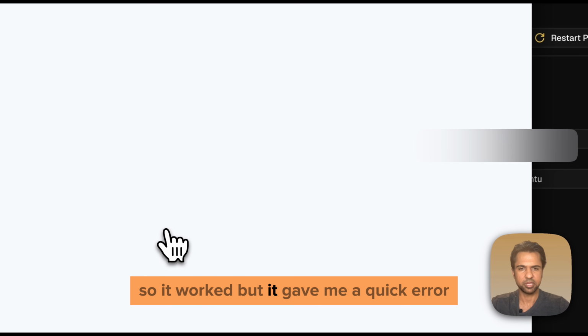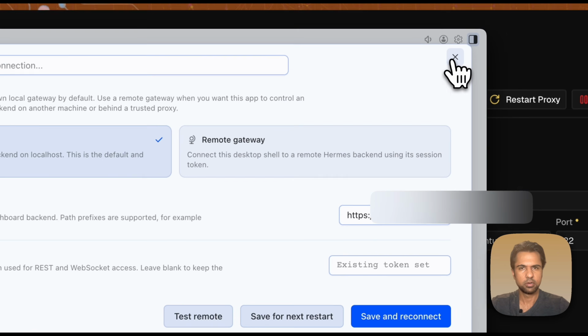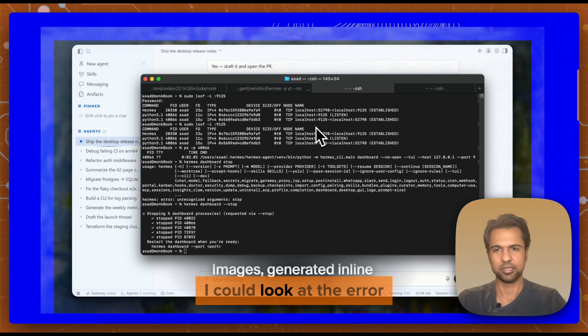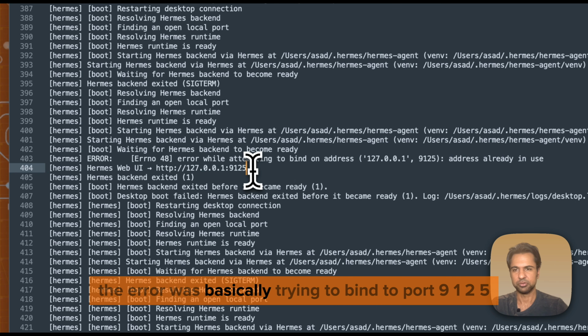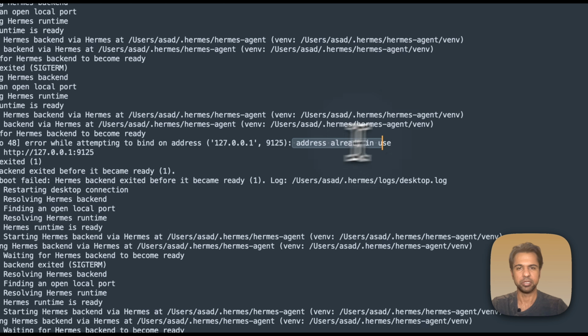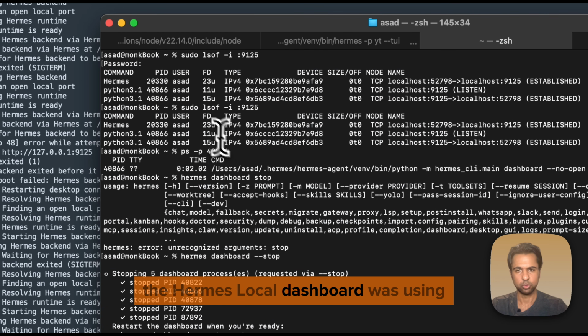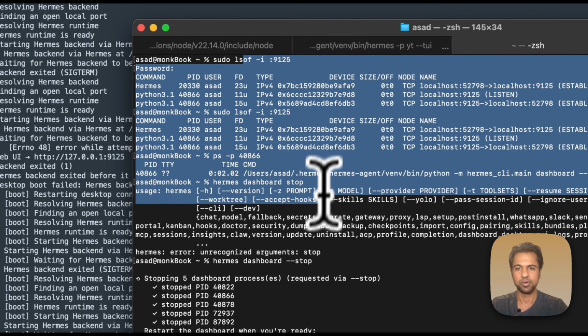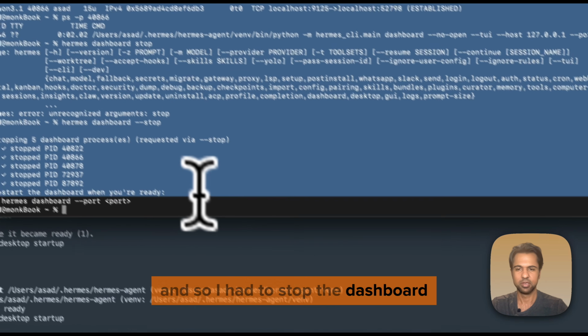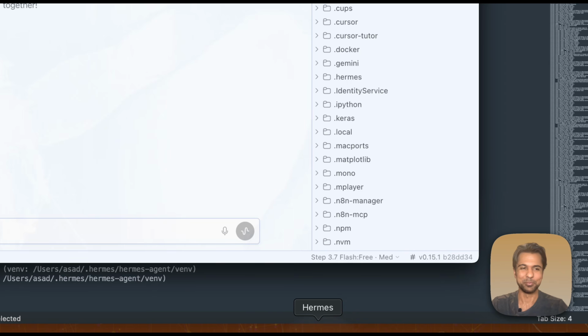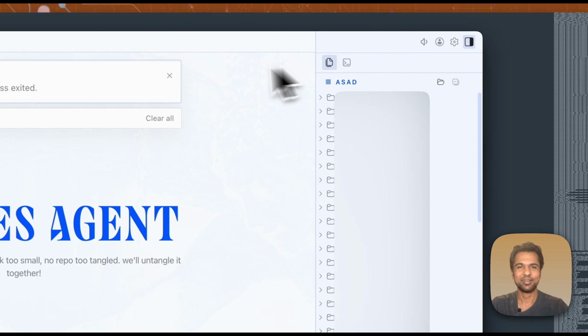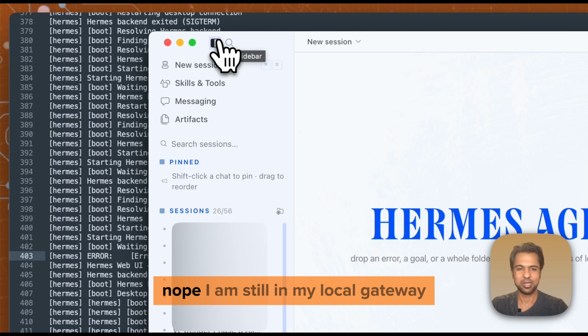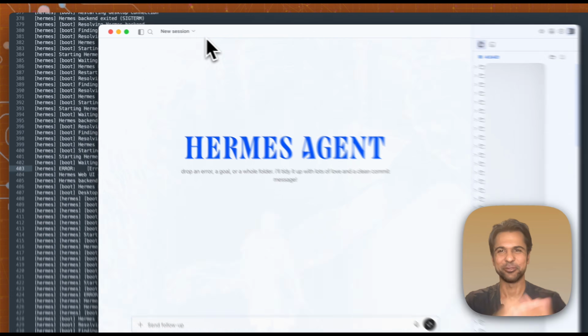So it worked, but it gave me a quick error. Because I was screen recording, I could look at the error. The error was basically trying to bind to port 9125, and that was already in use. The Hermes local dashboard was using port 9125, and so I had to stop the dashboard. And now let's try that one more time. And let's see, reconnect. Nope, I am still in my local gateway. So no luck with the remote connection.